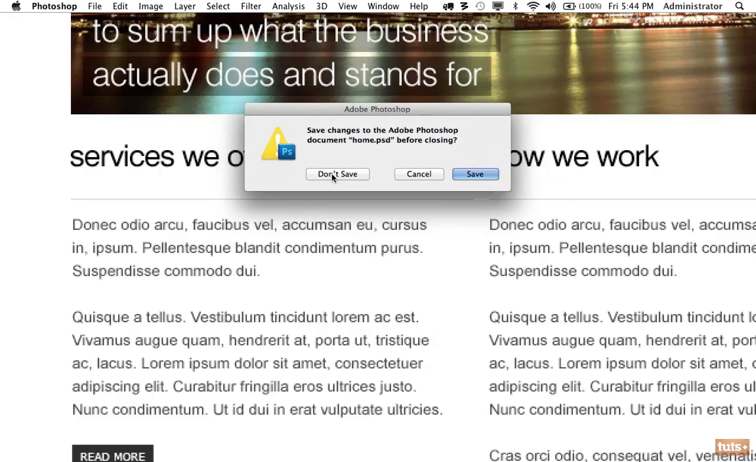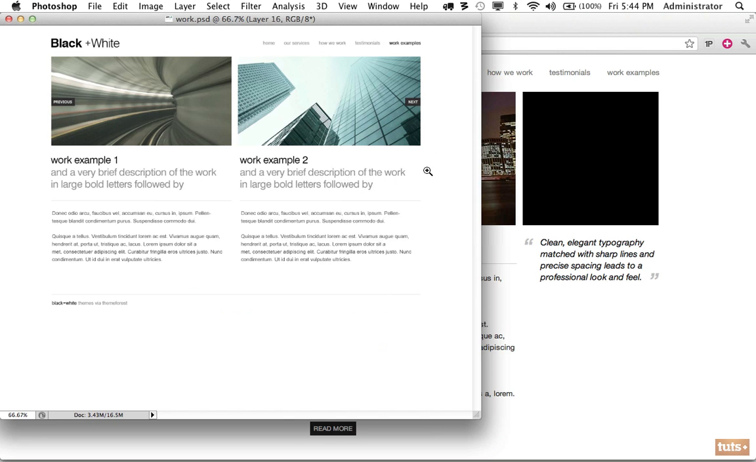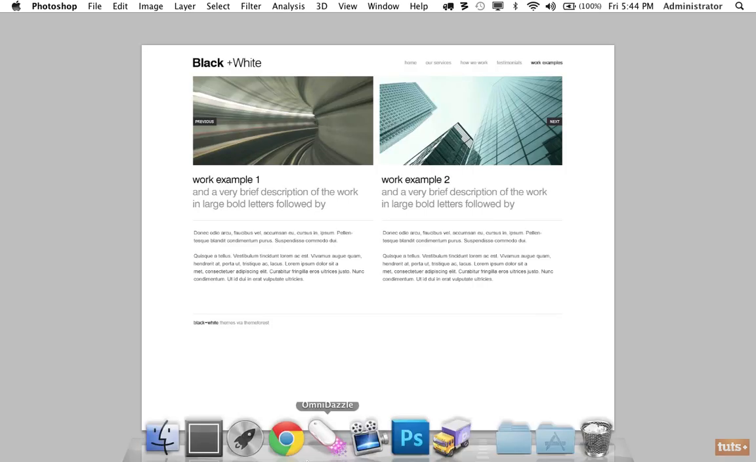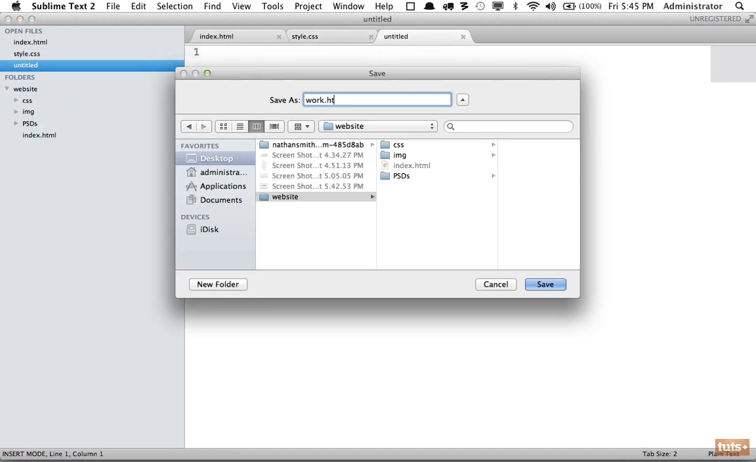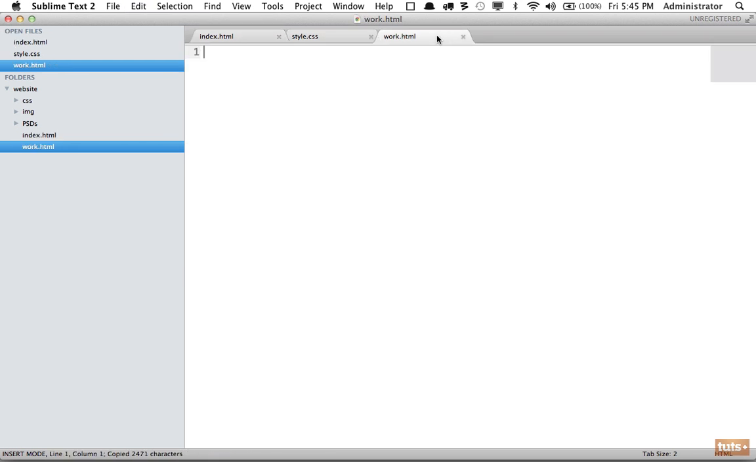Now I'm going to close this out, and we're going to load the other page, PSDs, and I'm going to open up work.psd. And this one's a little bit different, but it's more or less the same structure. So let's create our new file first things first, close out CSS, and add a new file called work.html. Next, I need to make sure I link to work right here. So I will go to work.html. And next, I'm going to copy all of this over.